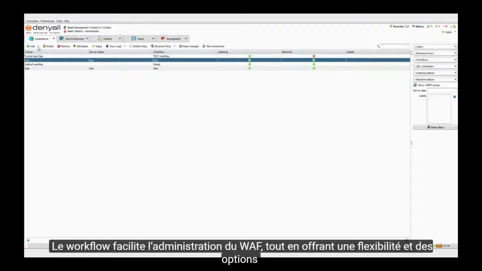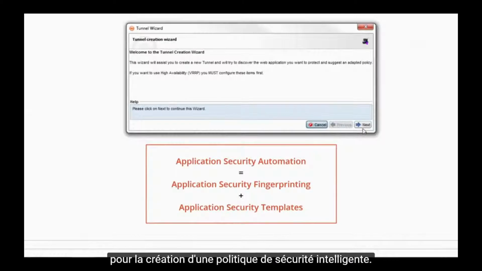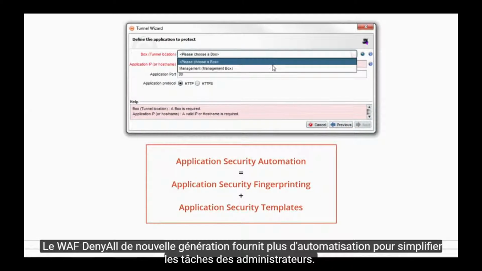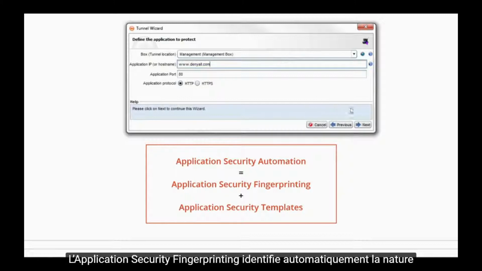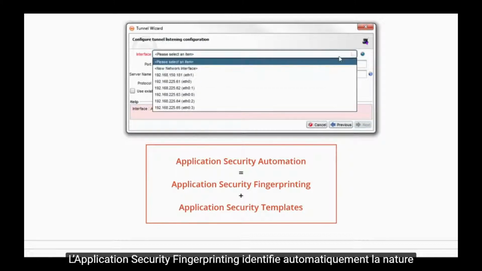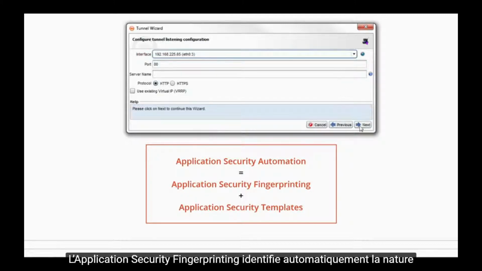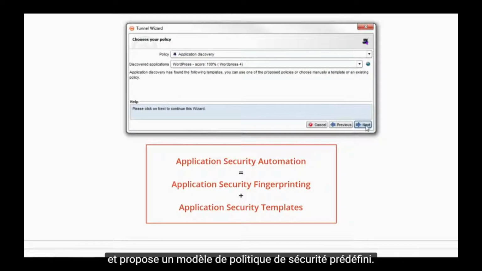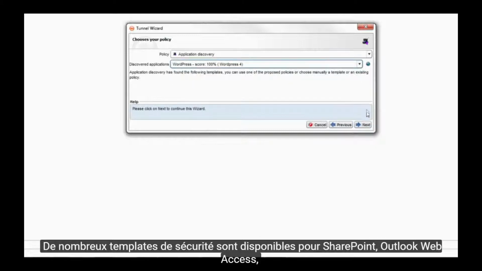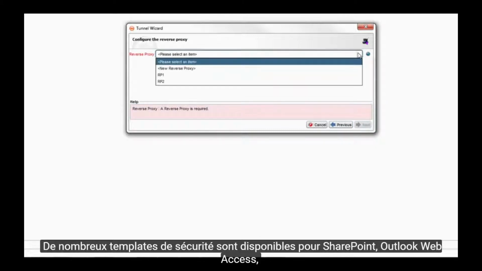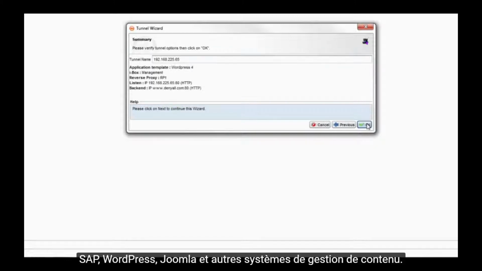As we've seen, the workflow makes administration easy while providing a lot of flexibility and options for smart policy creation. DenyAll's Next-Gen WAF provides more automation to simplify the tasks of administrators. Application security fingerprinting, for example, automatically identifies the nature of the application you need to protect and points you towards a predefined security policy template. Many standard applications are supported, including SharePoint, Outlook Web Access, SAP, WordPress, Joomla, and other content management systems.